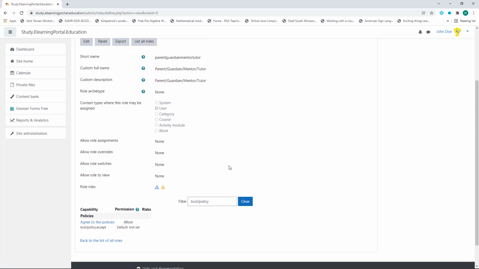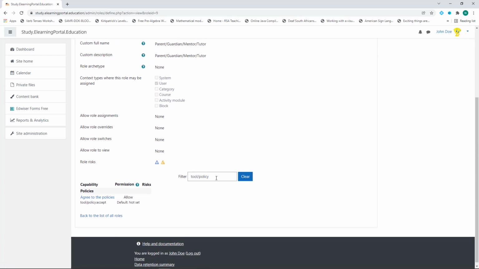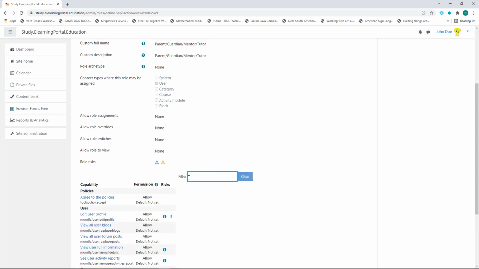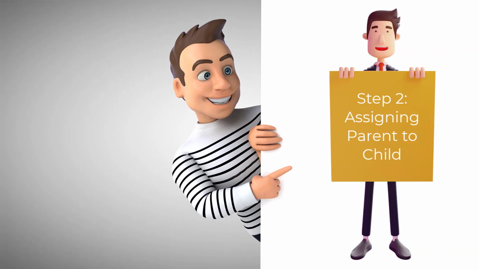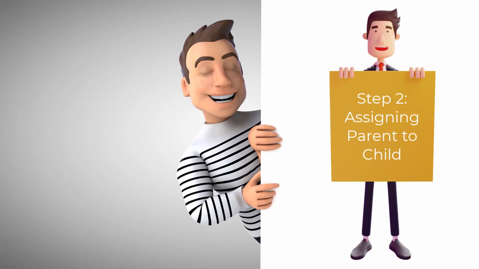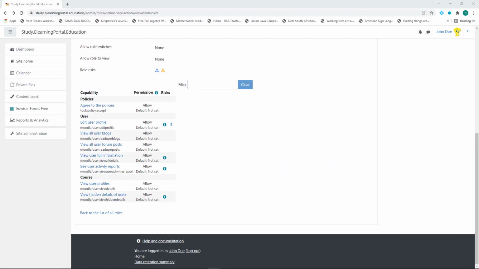And here we have a breakdown of the parent role. By removing this from the filter, you'll see what the parent can do on the platform. In our next step, we'll be assigning the parent to the student. So let me show you how this is done.